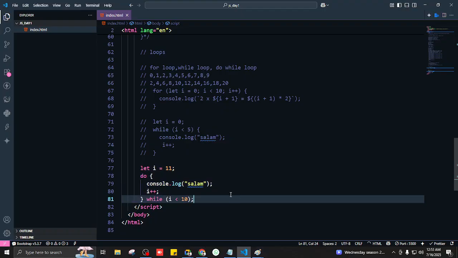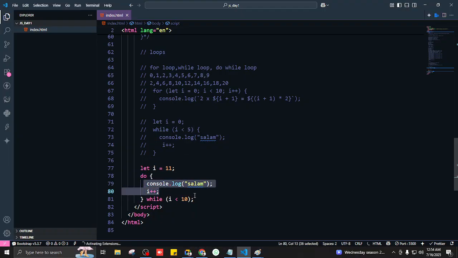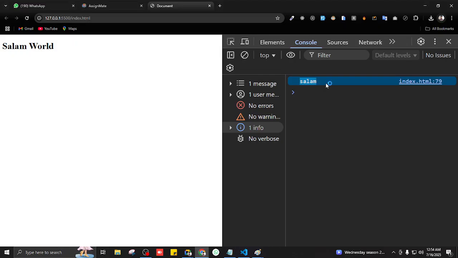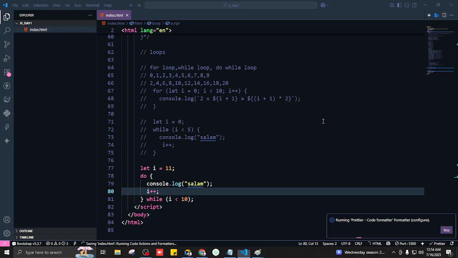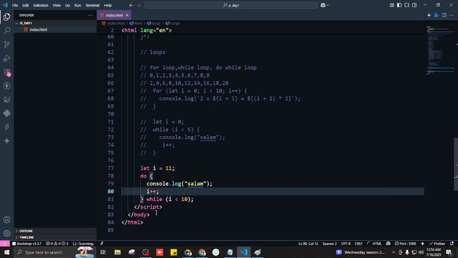Okay, what does that mean? i is 11 and we have said do this while i is less than 10. Here the condition is false, but the code is always read from top. So what's going to happen is it's going to do this and then it's going to read the condition. So even though the condition is wrong, it's still going to print this one, because do while at least prints it one time even if the condition is false. So we would have this salam even if the condition is false. Why? Because code is always read from top.